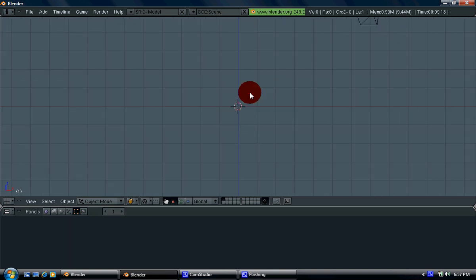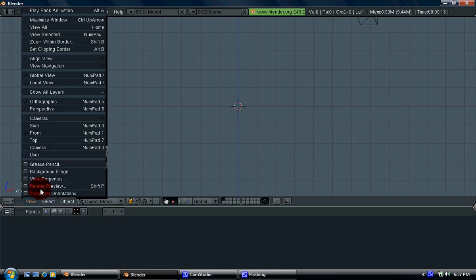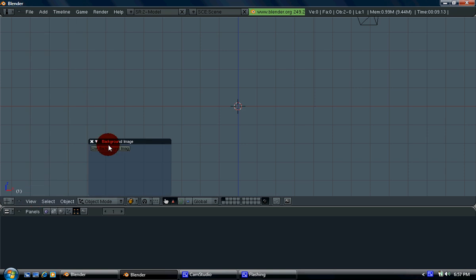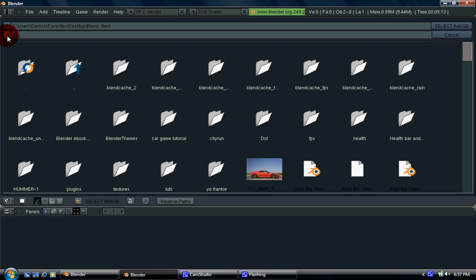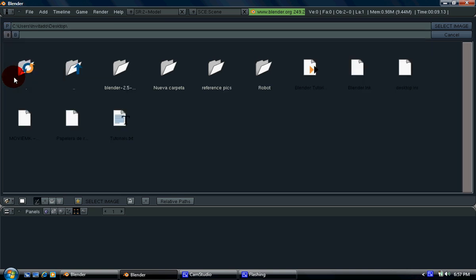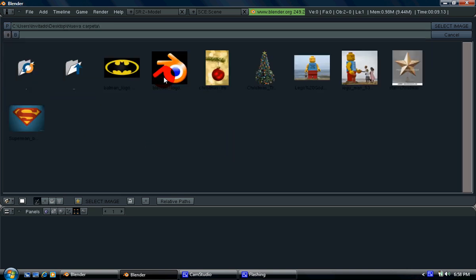Let's delete this cube here and let's add the background image. So go to View, Background Image. Press Use Background Image, hold Control, and click Load so we can see the images. Go to where your Christmas tree star is located. Okay, this is the one I'm using.